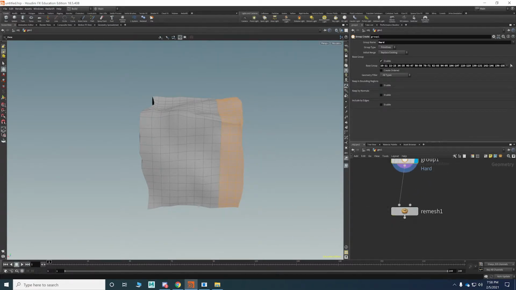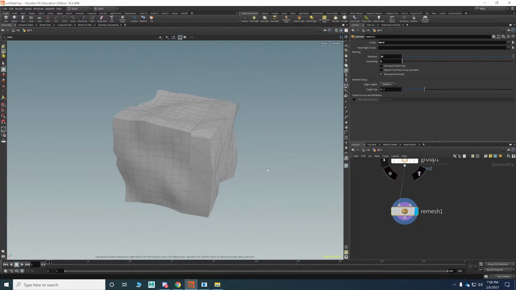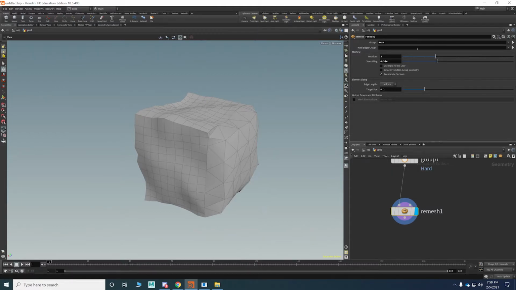If I go inside the remesh node now and select this hard group, we can see that the remesh node is only working on the edges which are present in the hard group. So if I decrease the iterations or increase the smoothness, we can see that all the operations which the remesh node is making are only on the hard group.